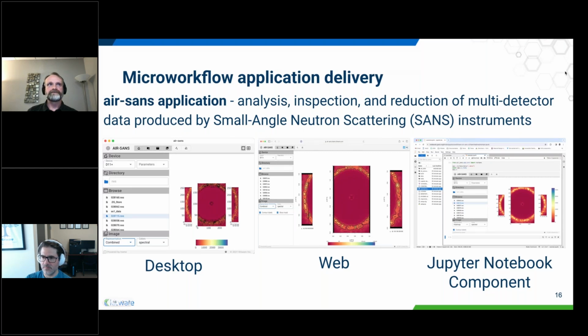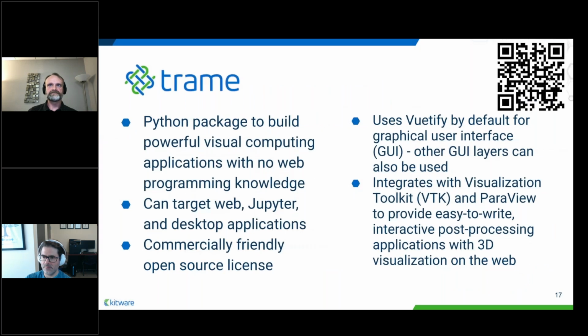So we have a very cool platform technology called Trame, which I understand is a French word for framework. And Sebastian here, who introduced this talk, is one of the masterminds behind Trame. If you have questions for him, this is a great venue for that. But Trame is a Python package to build powerful visual computing applications like the one I just showed.